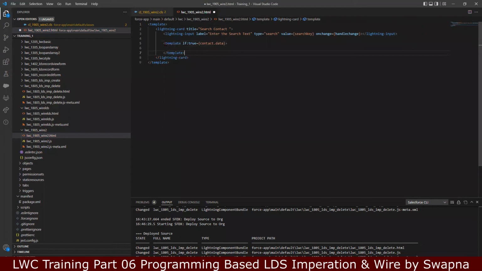Now same thing I need for error. In case there is any error, I'll simply show the text message: Sorry, we cannot display your record due to. We can give the contact dot error. What are the errors we are getting from the server side controller? We can simply display that contact dot error, and we can say please try later. So this is the text message which I wanted to display.